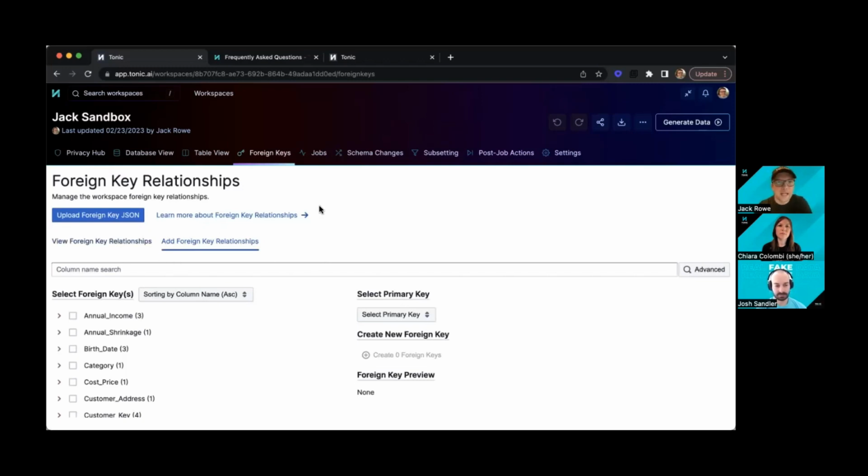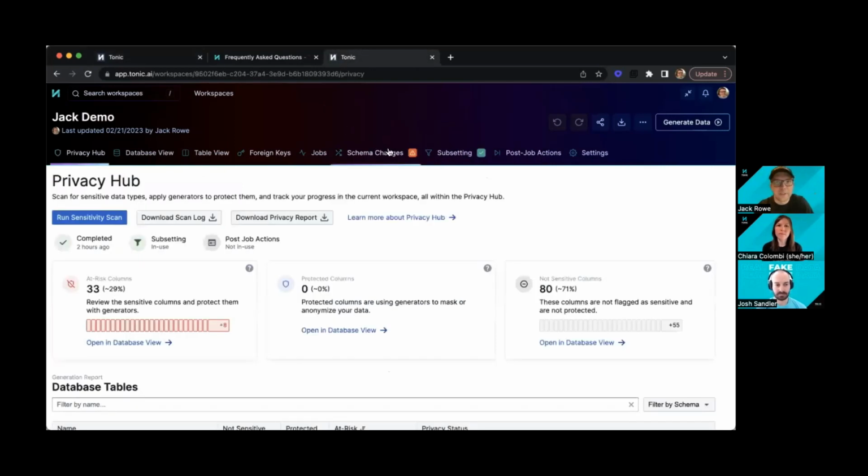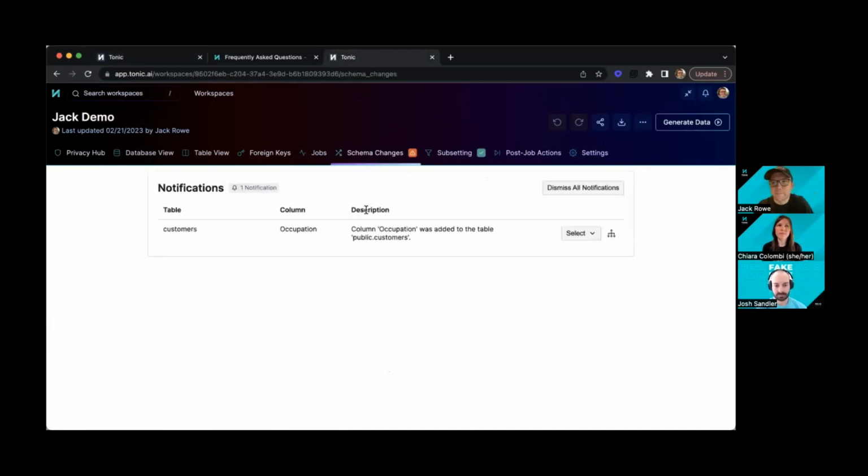And the last thing that I think I wanted to show for today, unless I'm missing anything, I did want to jump over and show you guys some schema changes. Now, we haven't had any changes to that source database since I did connect to it. So I'm going to cheat a little bit here, and I'm going to jump over to another one of my workspaces where I have had some changes happen to the source database, just to give you an example of what's going to happen here. Essentially, in schema changes, Tonic is going to alert you each time you run a job to any changes that have happened to that source data.